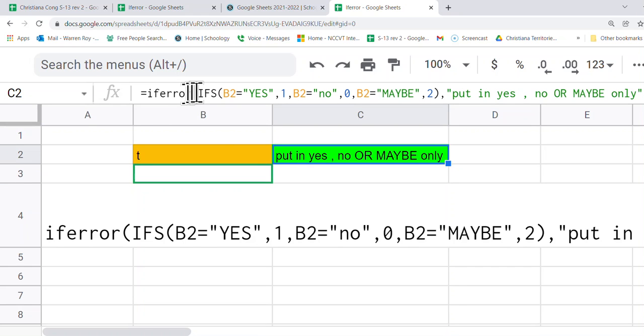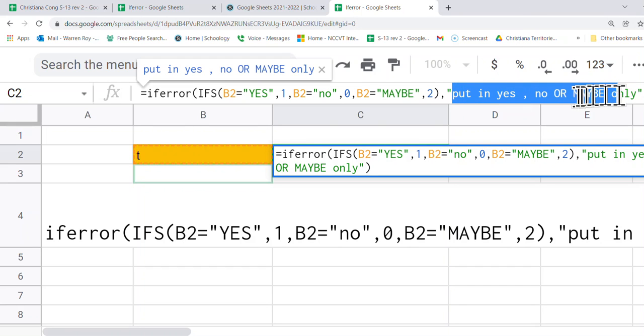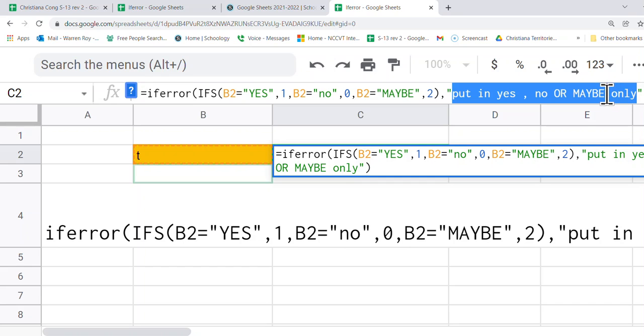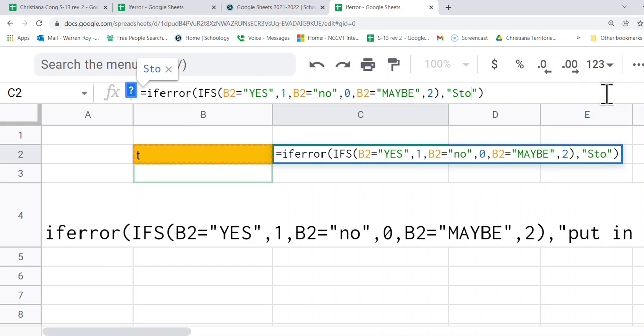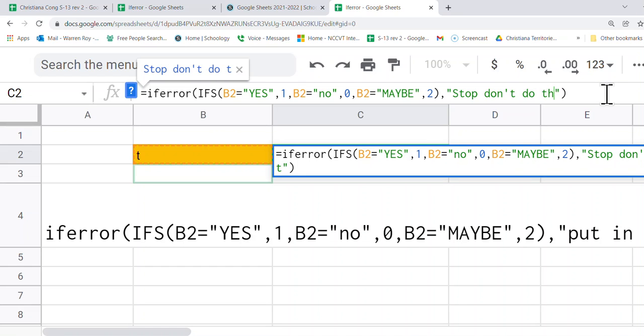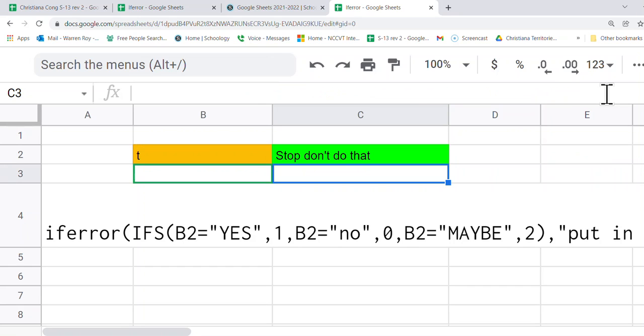Here's a formula. IFERROR statement in the front of it, parentheses, you put the IF in, your original formula, you put a comma after it and put in whatever you want it to say. I want to put in here, stop, don't do that. Let's see what happens. Enter.